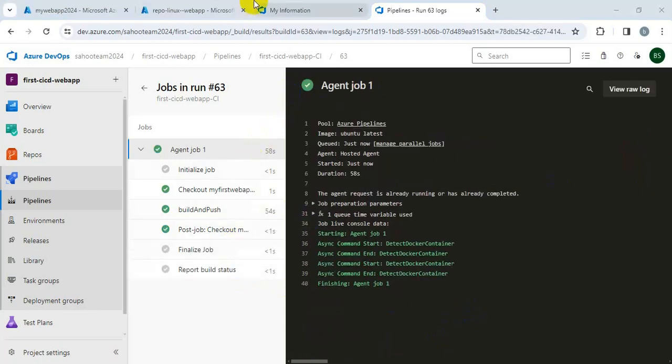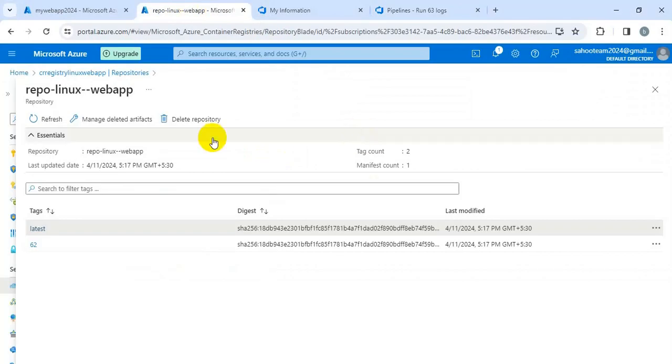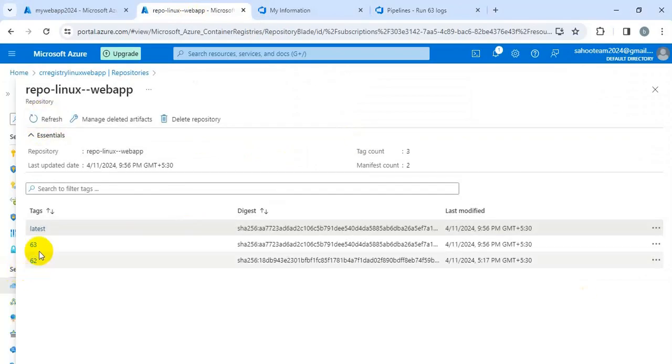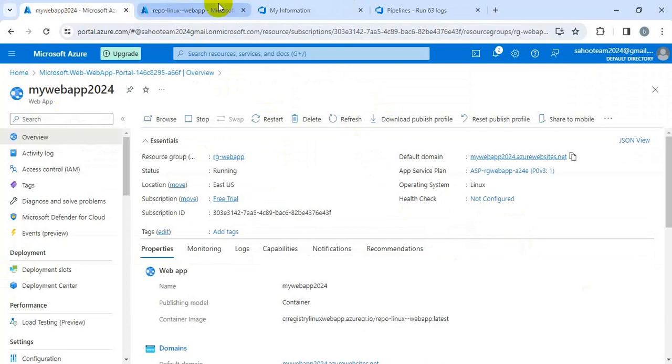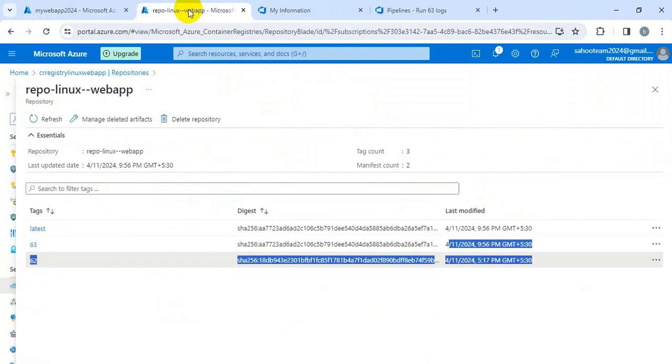Yeah, the Azure pipeline has been completed. The process has been completed. Okay, now you can see the latest image. Recently, it updated the image inside the container registry. However, it is not applied on the top of the web app.